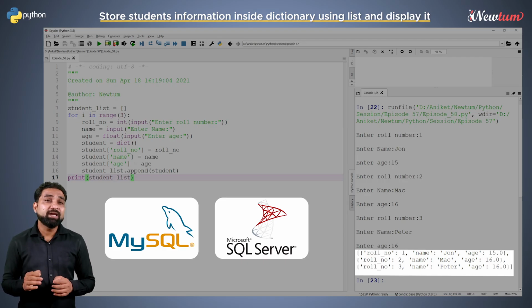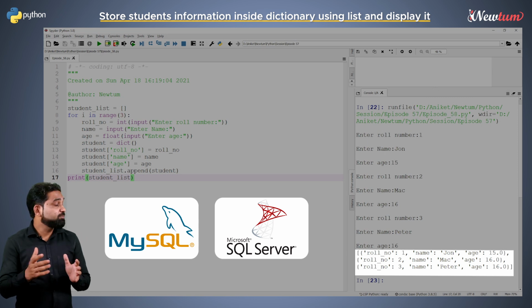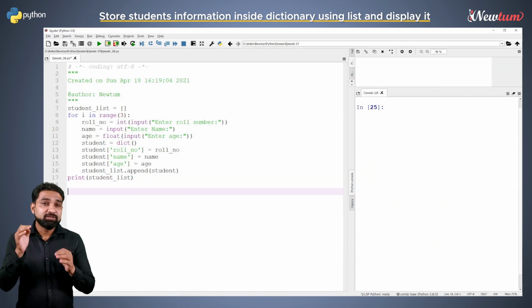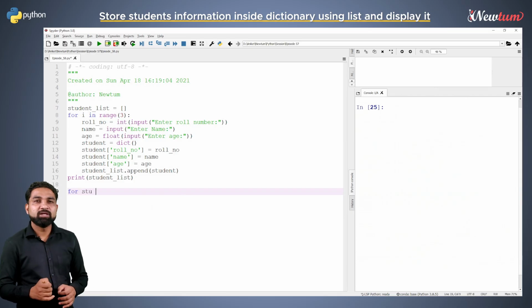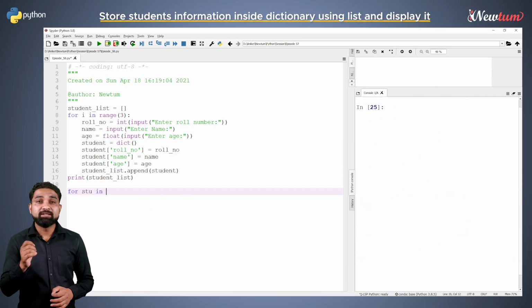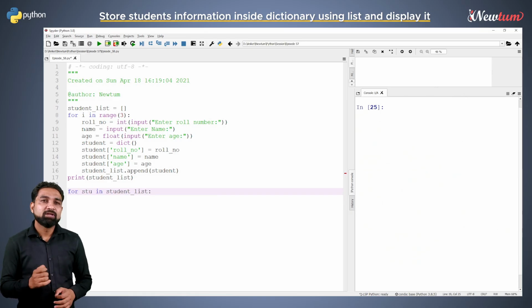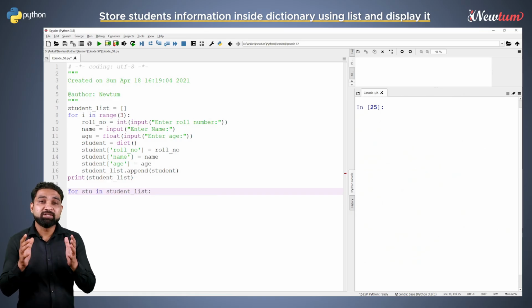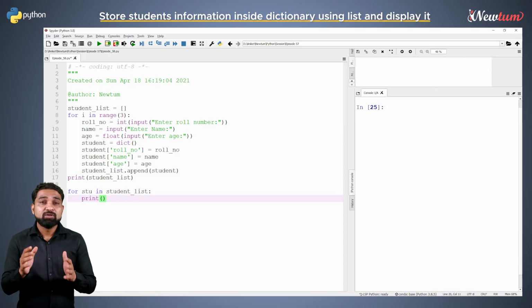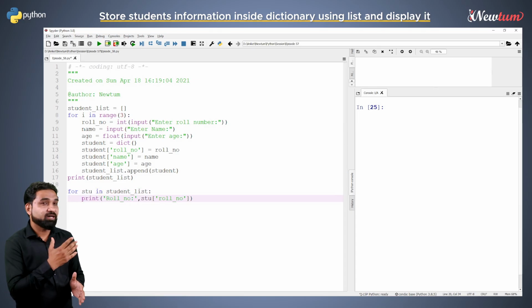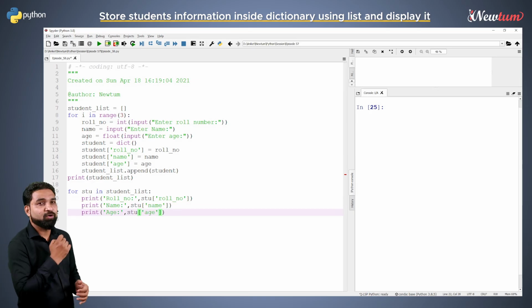Now, we can write a for loop to display this output nicely. Just write a for loop, stu as a placeholder, then in and then the list variable name. This stu variable is nothing but a dictionary. Now, write a print statement to display the student details correctly and nicely formatted.